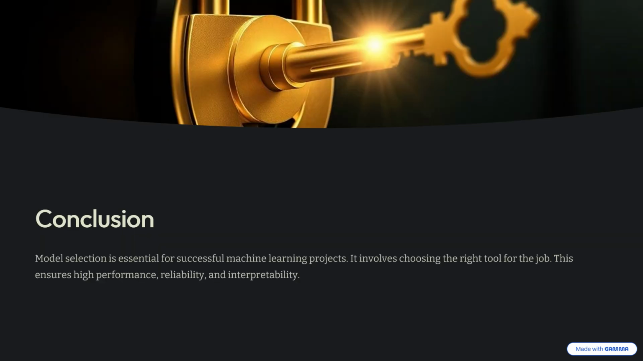To conclude, model selection is not just a technical step. It's a critical decision-making process that affects the success of any machine learning project. Choosing the right model ensures performance, reliability, and usability. Always remember, it's not about choosing the most complex model, it's about choosing the right one.